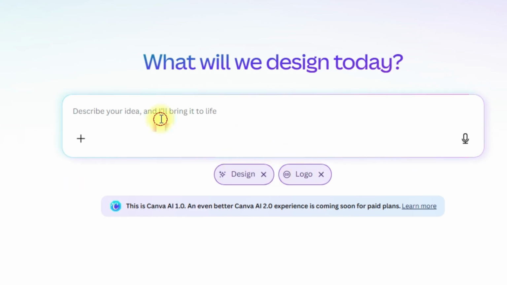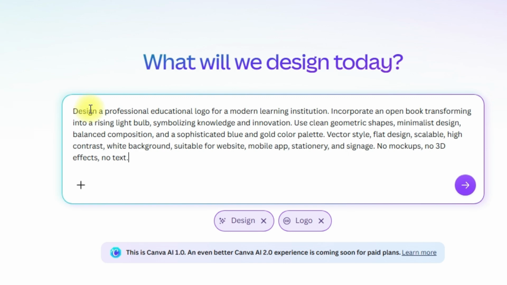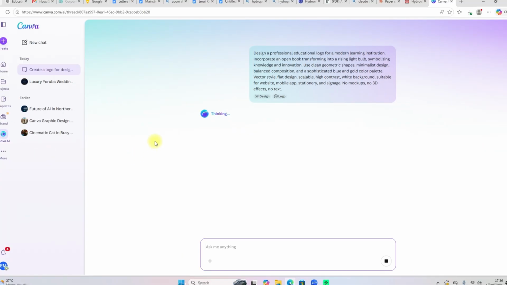Okay, so logo design. I can just put in my prompt: design a professional educational logo for a modern learning institution, incorporate an open book, transform it into a rising light bulb, symbolizing knowledge and innovation. Use clean geometric shapes, minimalist design, balanced composition, and so on. So I'm going to go ahead and say okay to this, and let's see what this is going to create for me.